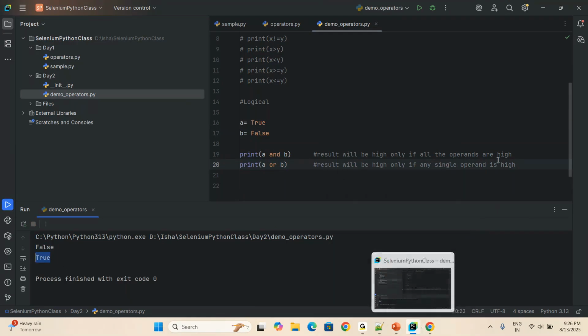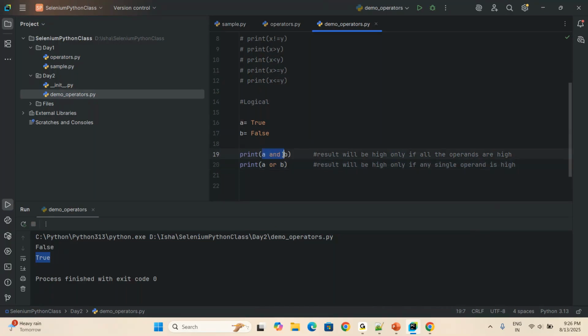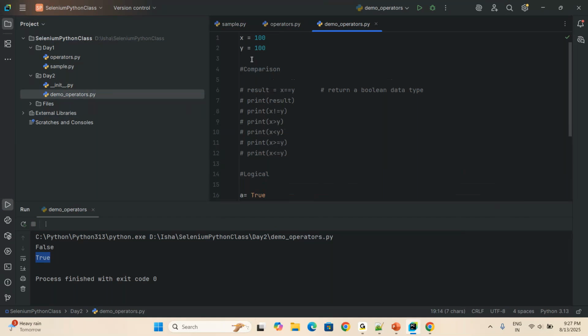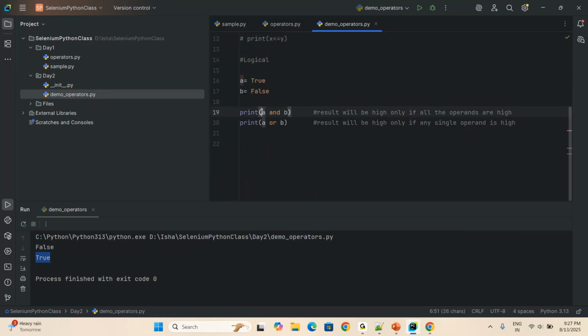Sorry, if you're printing both a and b, if you're asking it to print, won't it just print true and false? Yeah, because this will result in a boolean. This is an operation. If you see here also, what was x and what was y? These are two numeric values. It will result in a boolean. It will always return a boolean data type. This also returns a boolean data type. That means true and false.